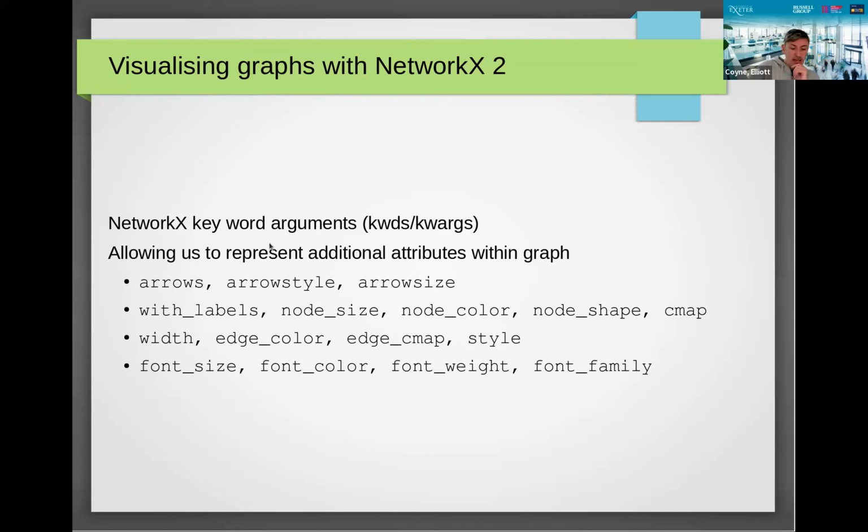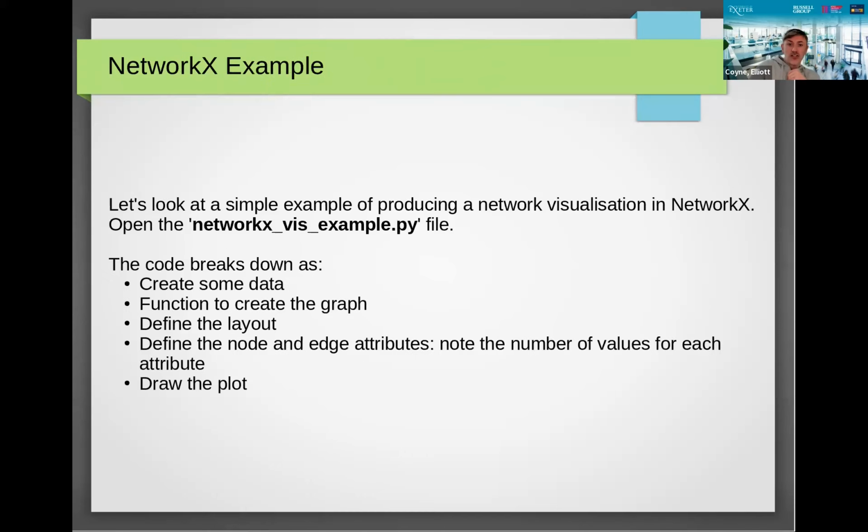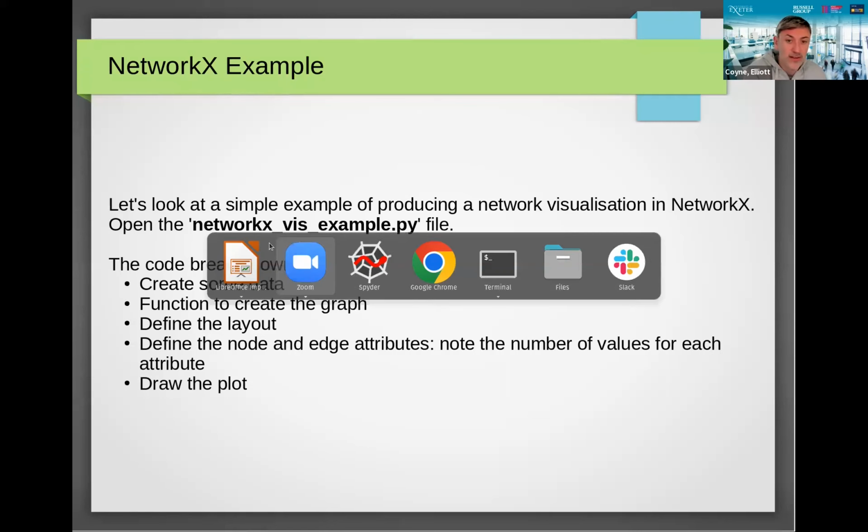And then also kind of the overall elements, font size, font color, font weight, and font family. So these are all different arguments you can add in when you're drawing the graph to kind of convey more information. So now we've had a look at that. I will say let's have a look in Spyder. One of the 3 files that are provided is the networkx viz example.py. And let's head over and see what we have here.